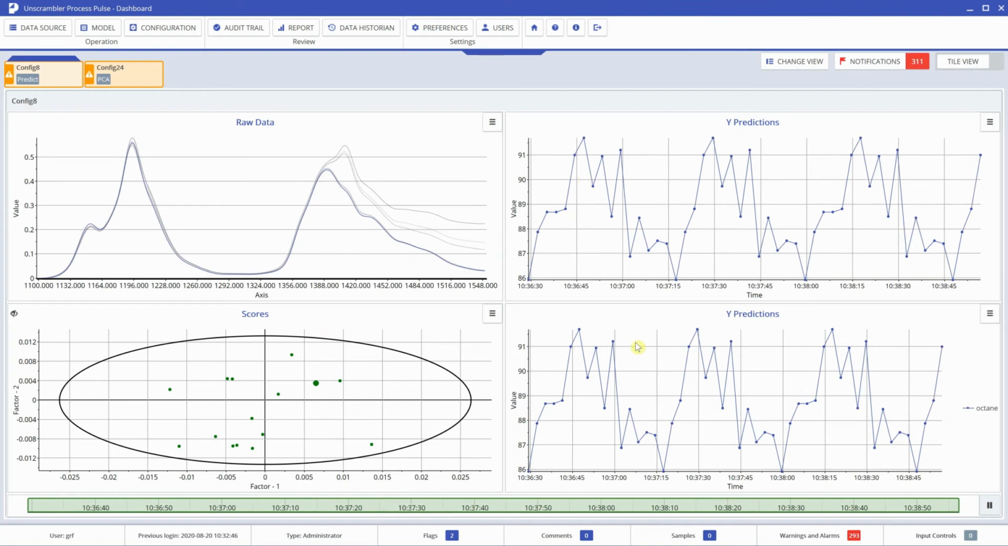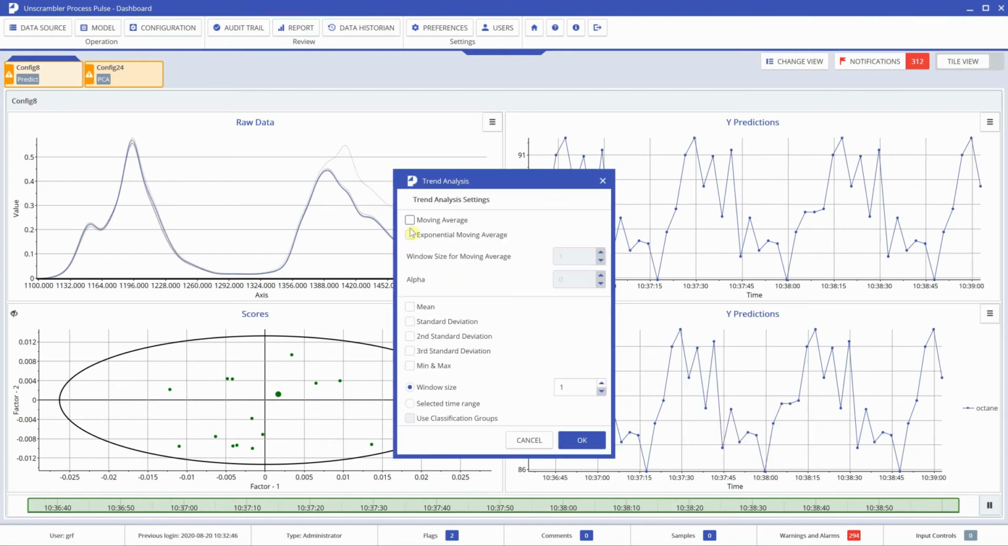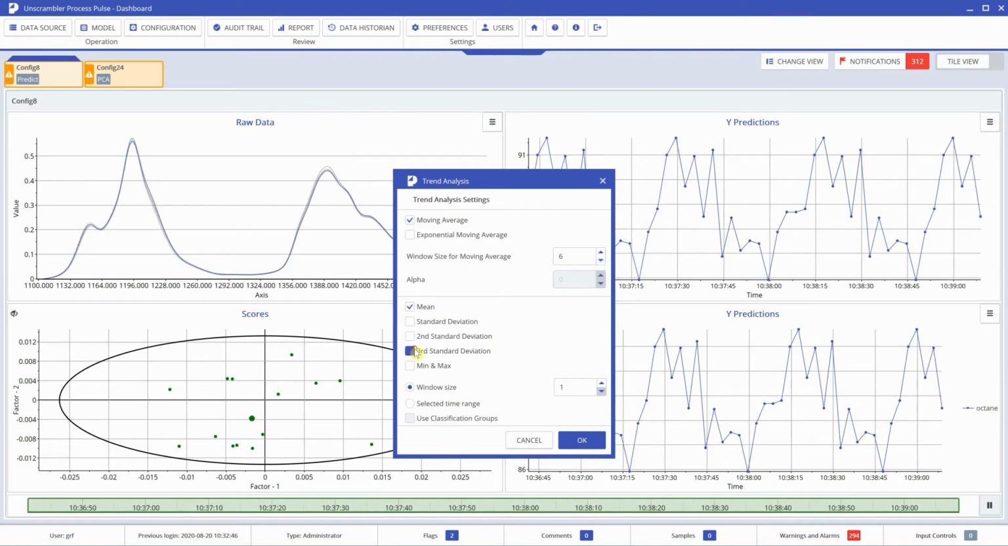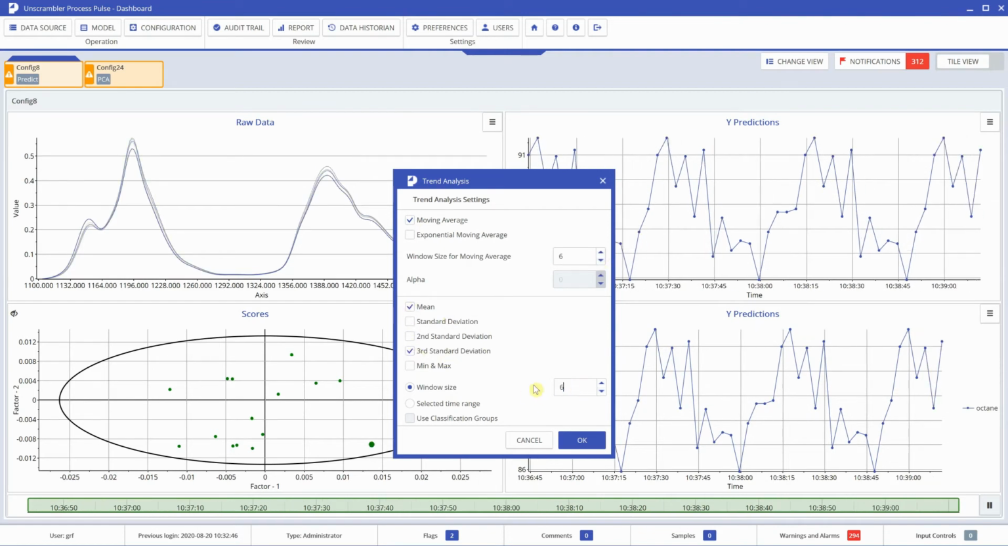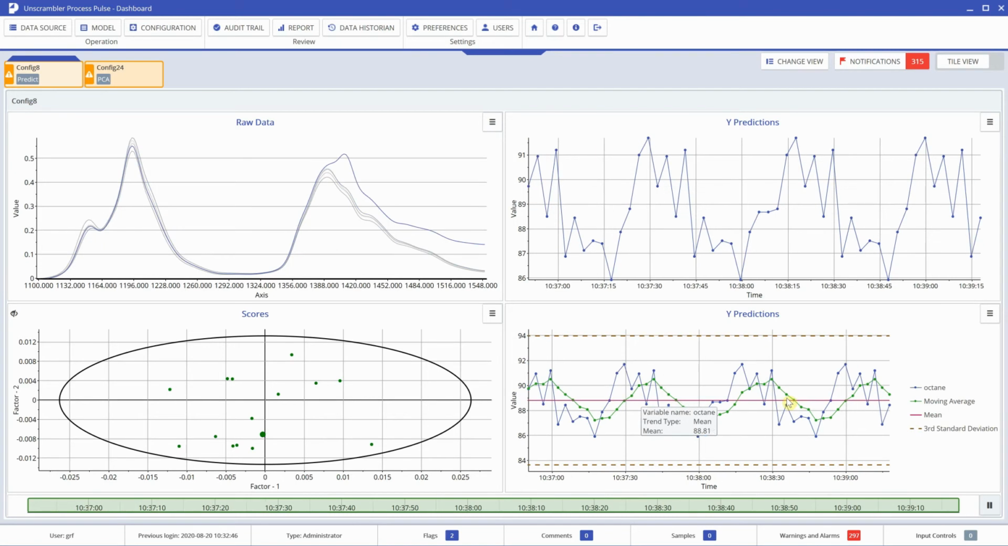And I also have a second view of the predictions, because that gives me an opportunity to show you that as I'm working with my data, I can also interact with the data here. So if I put on some trends, we will be able to see in real time how the development in the predicted value is varying over time.